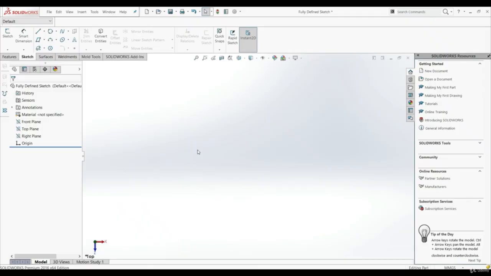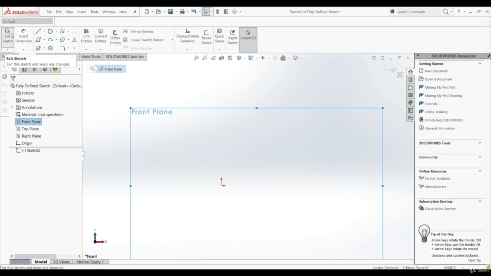In this lecture, we're going to show what is the difference between fully defined sketch, over-defined sketch, and under-defined sketch. So let's go to the front plane. Let's create a new sketch. Let's start with a line.